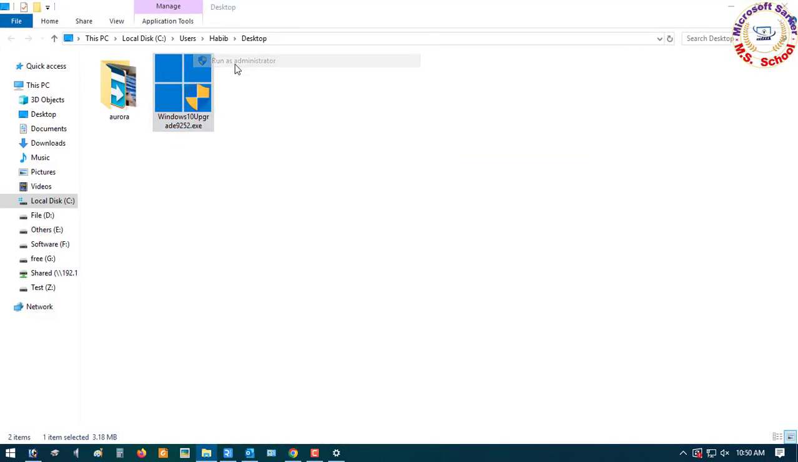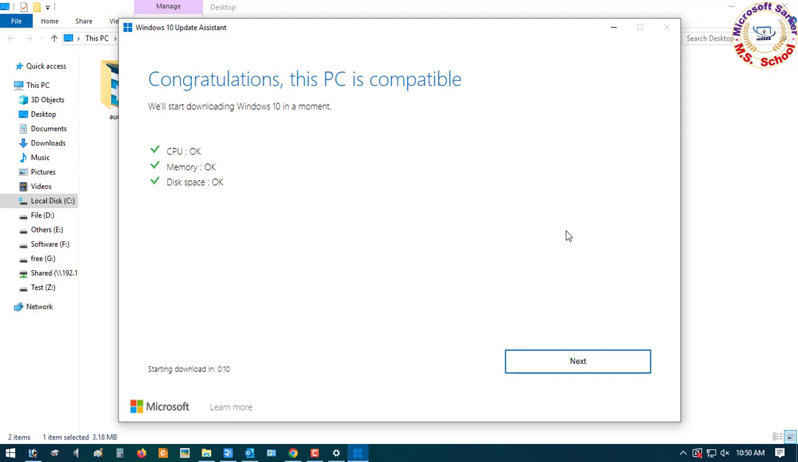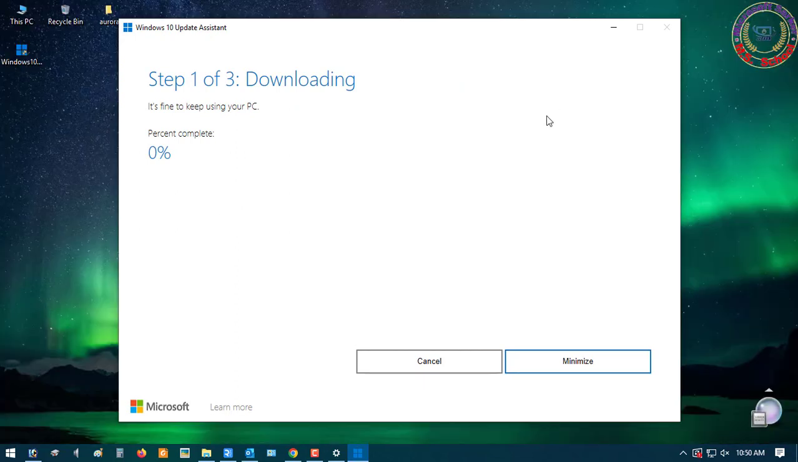Open the download and select Run as administrator for the Windows Update Assistant. Now click on Update Now and click Next. Now the downloading process is running, steps 1 to 3.